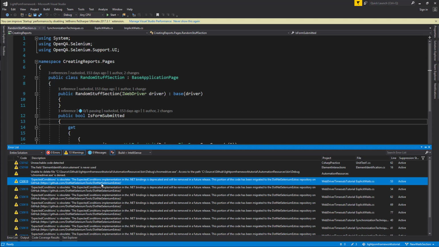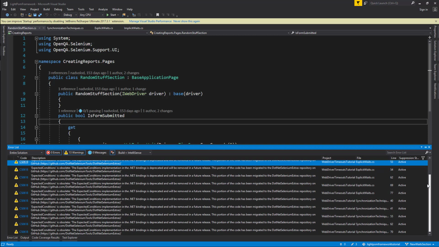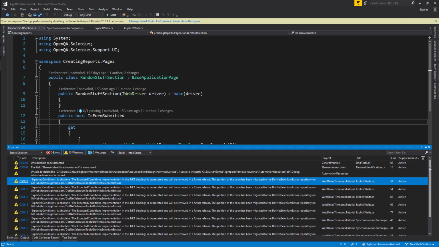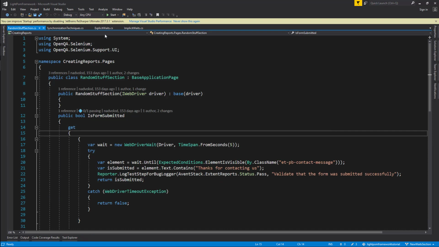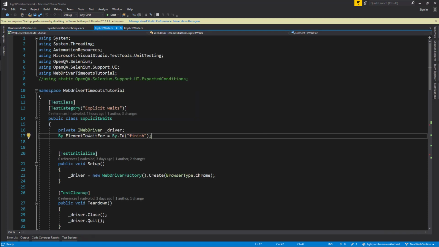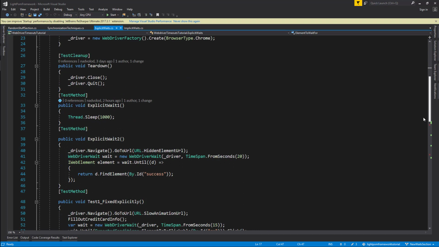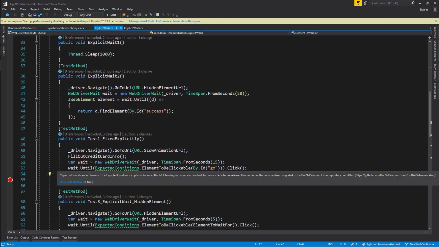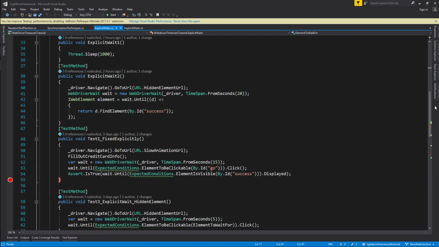So they are super nice to point us to where it has been migrated, but as they now say, this is now obsolete. You can use it for now, but in a future version, it's going to be gone and it's going to break your code. So you can prepare for that now, and I'm going to show you exactly how. So we'll even be able to see that in our explicit waits, that you can see there's a green underline here that says, expected conditions is obsolete. So let's go ahead and fix that.